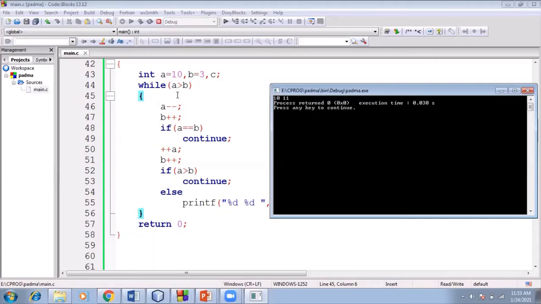What is the updated value of a and b? A value is 10 and b value is 9. 10 greater than 9, absolutely the condition is true. What does the decrement mean? A value is 9, b value is 10. Again, we are going to check. 9 equal to 10, condition becomes false.